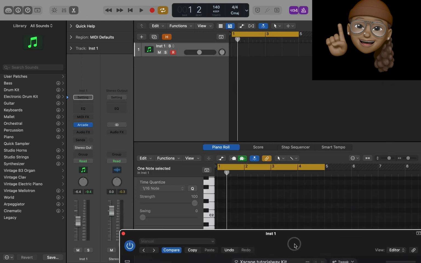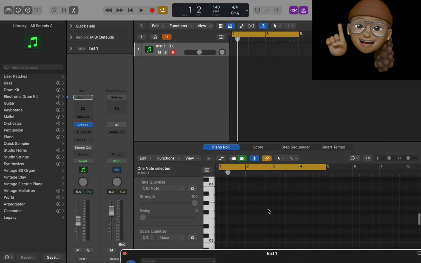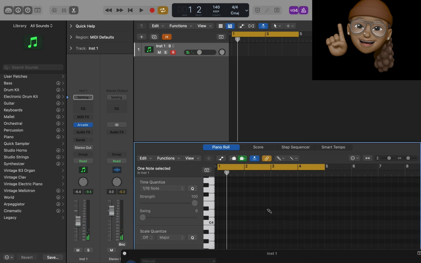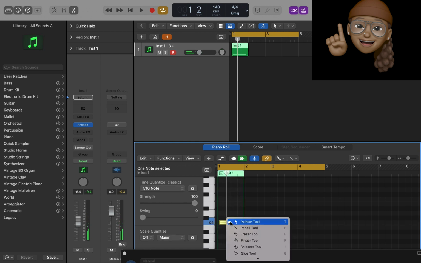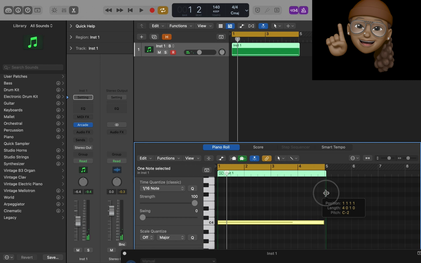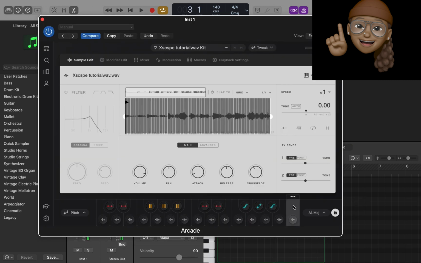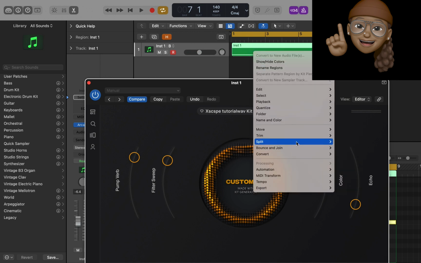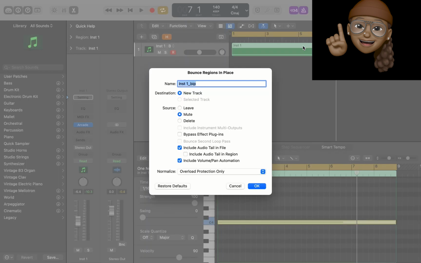I'm going to bring up the piano roll menu. All right, and I'm just going to do the full loop. You can definitely just go ahead and bounce this. I'm just going to double click that, go to bounce and join, bounce in place.